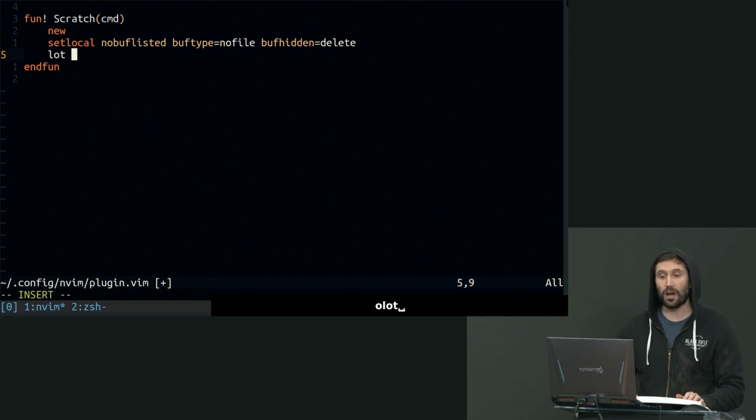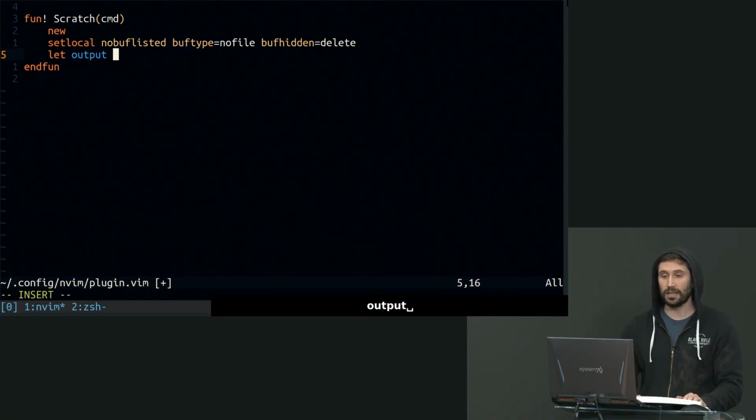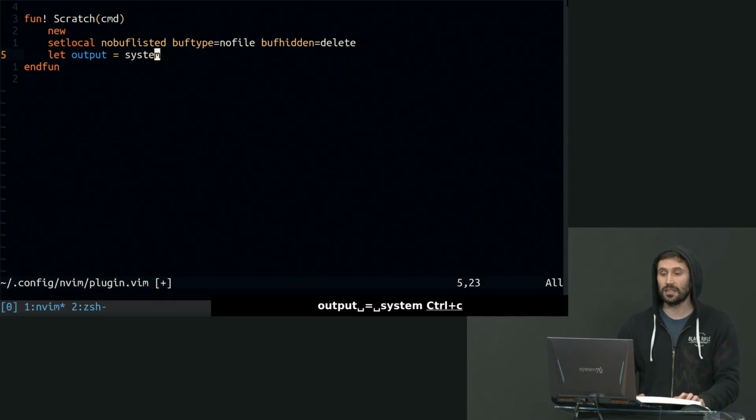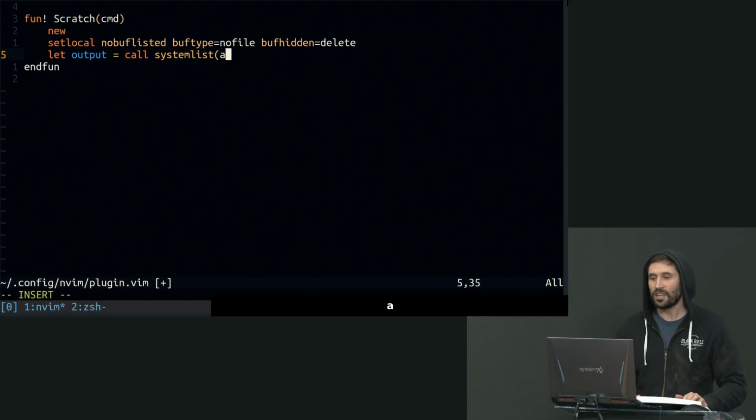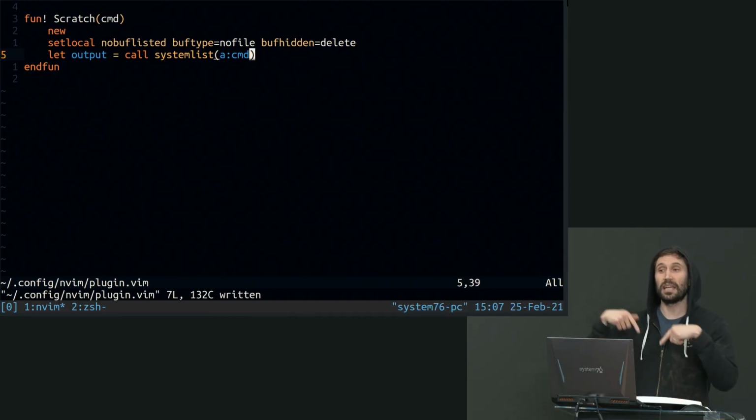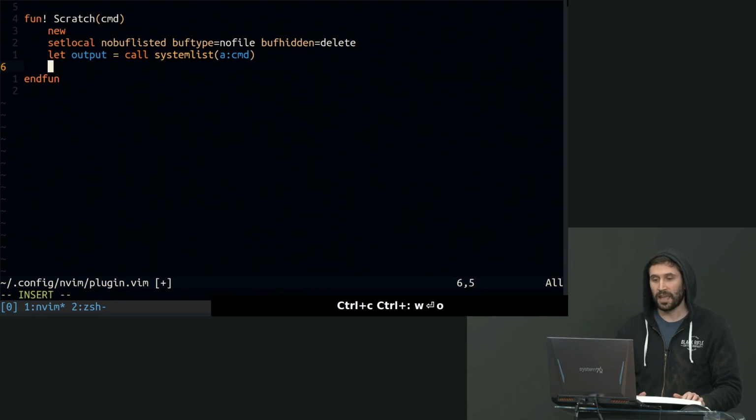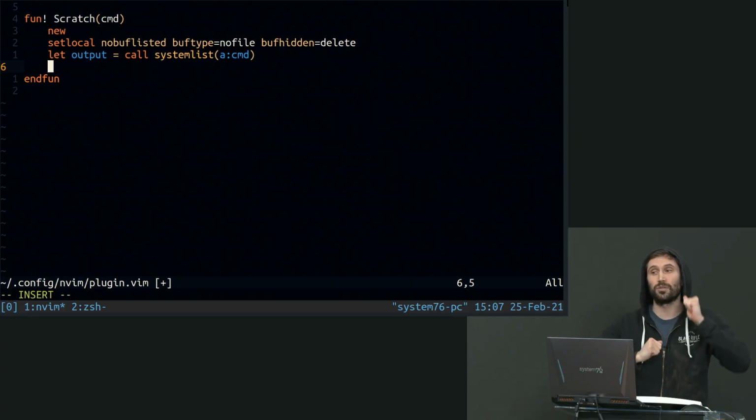Fantastic, right? So now we can create a quick variable. Let's just call this output, and this equals systemlist. I believe it's called systemlist. I'm always so bad at this. And now here's where Vimscript gets really, you have to do a for argument command. So I'm passing the argument command into the systemlist, and now I have all this. What systemlist does is it executes a system command and then puts the output into a nice array.